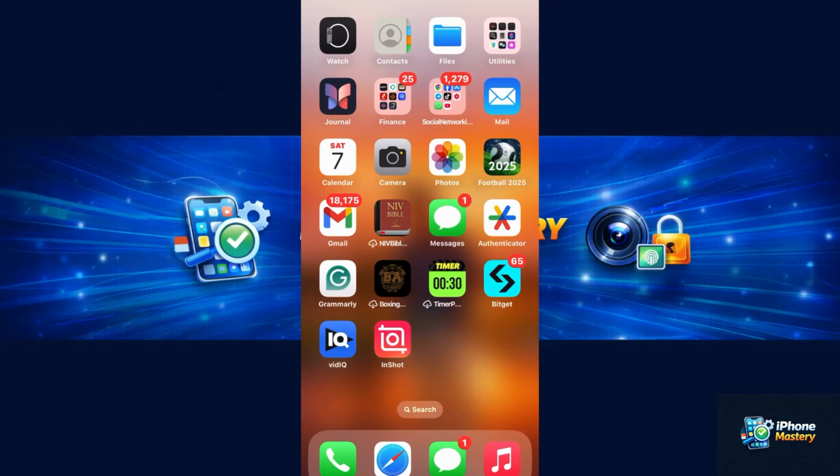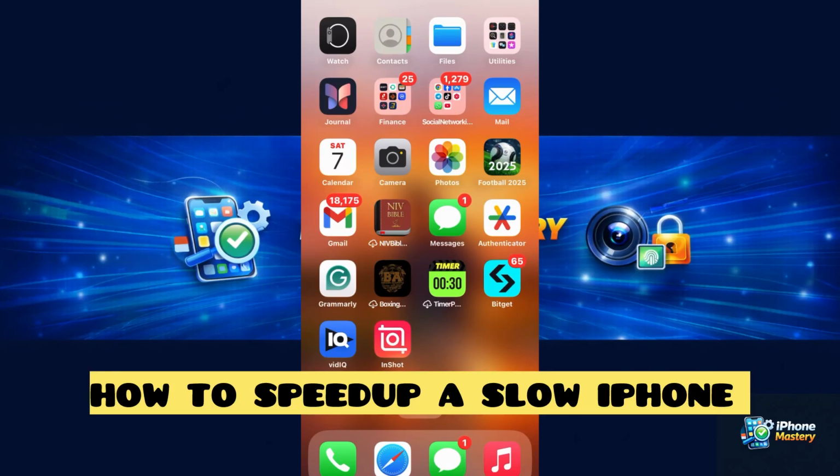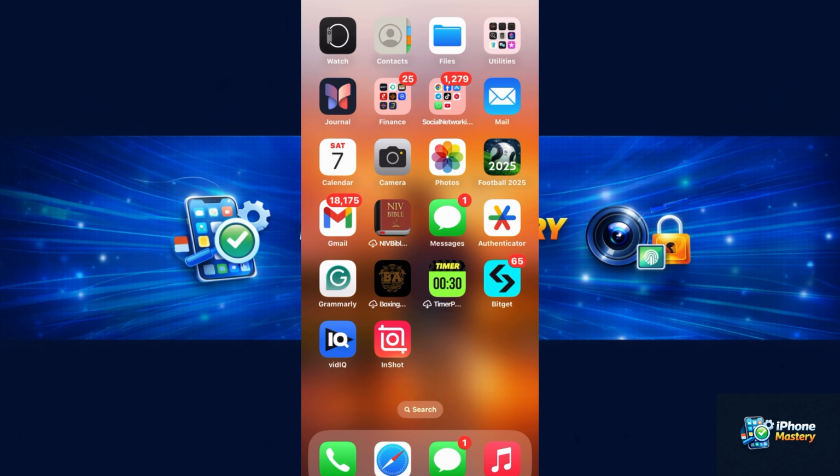In today's video, I want to show you how to speed up a slow iPhone. To speed up a slow iPhone is very simple, and I'm going to be showing you some steps that you have to take to be able to boost the speed rate of your iPhone.